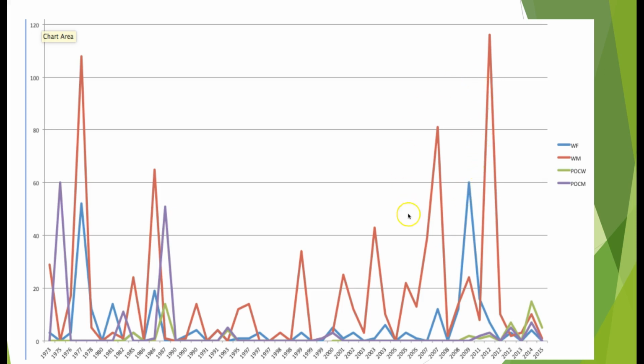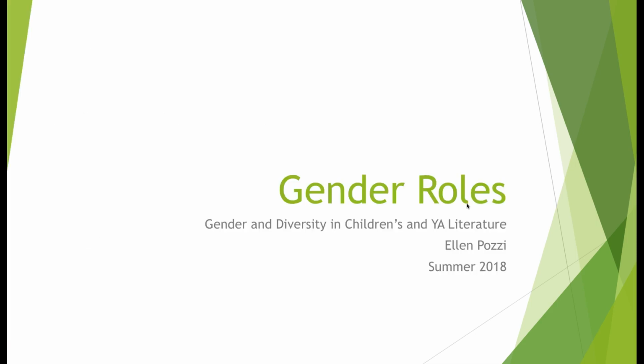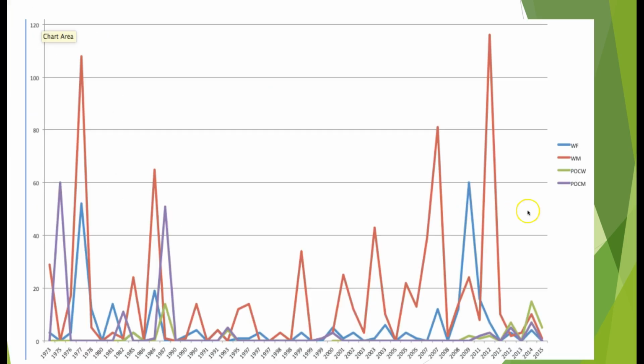Sometimes what happens with all of these spikes is it's a book about the presidents. So you might have every president represented, or it's got multiple pictures of men in it, because it's just discussing. Or here it might be, sorry, I'm going the wrong way. There's a book, I think 2009, that included a book about 13 women astronauts. So that would have upped the count a little bit.